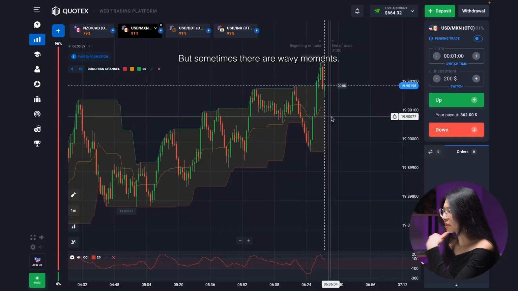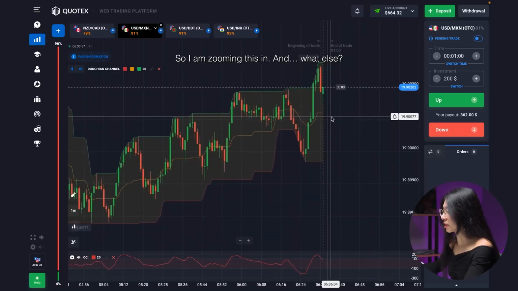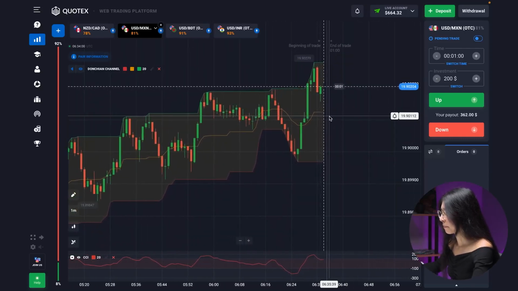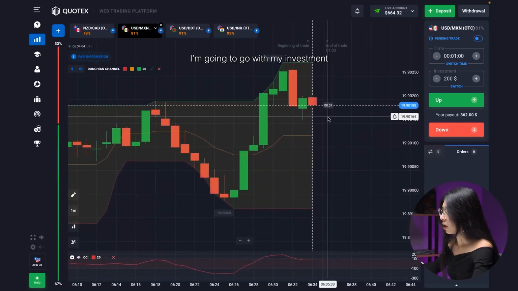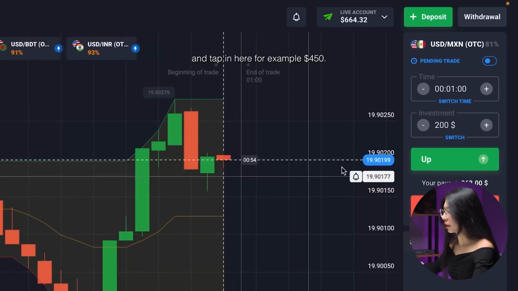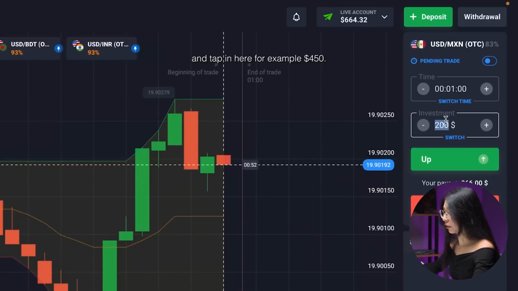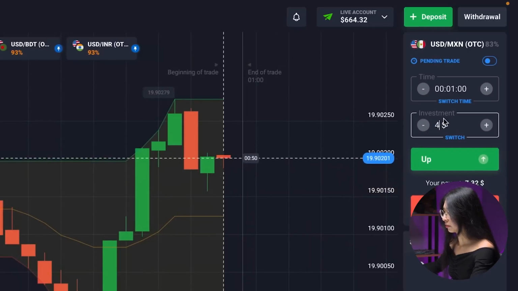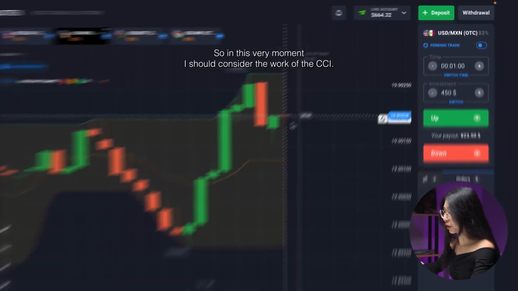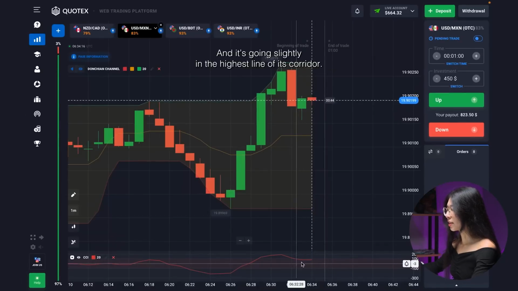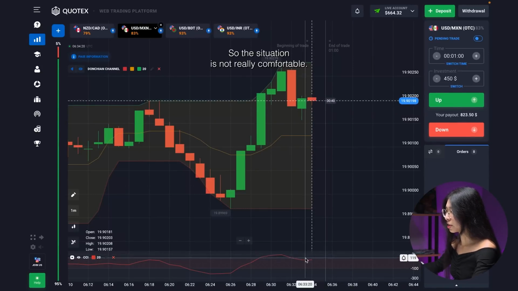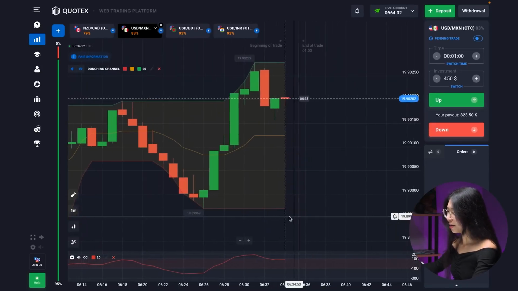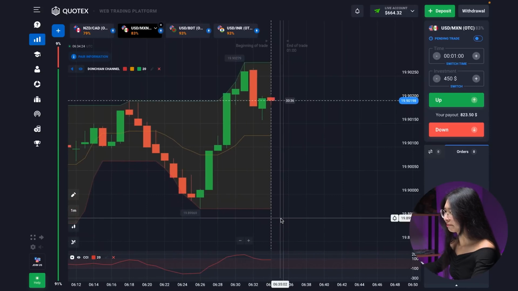But sometimes there are wavy moments. So I'm zooming this in. Okay, I'm going to go to my investment and tap here, for example, $450. And in this very moment, I should consider the work of the CCI, and it's going slightly in the highest line of this corridor. So the situation is not really comfortable. I will click turn on one.